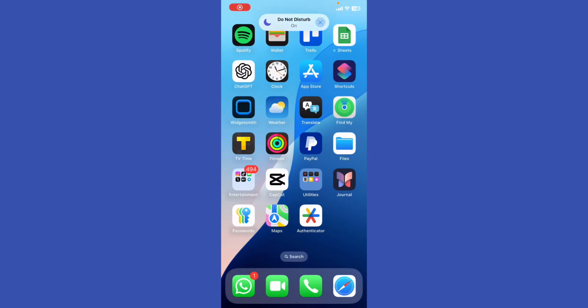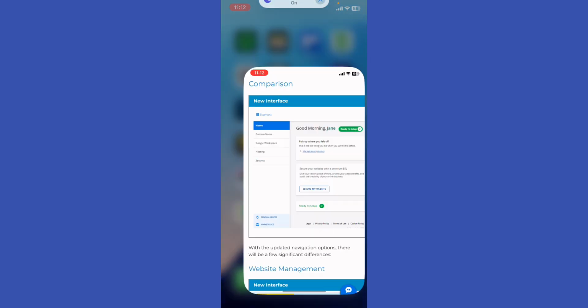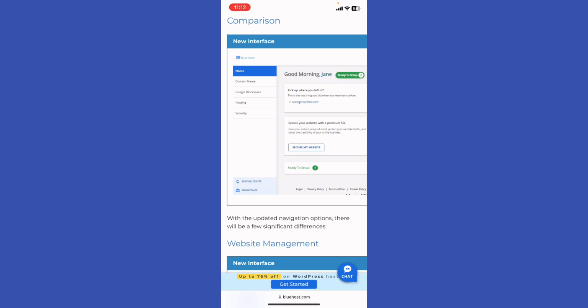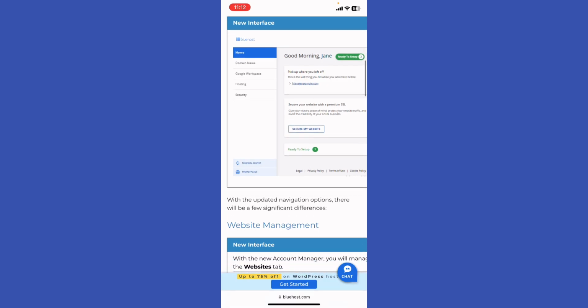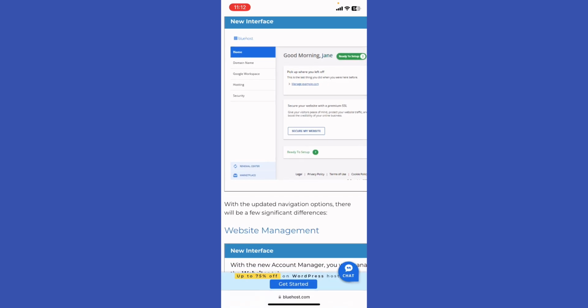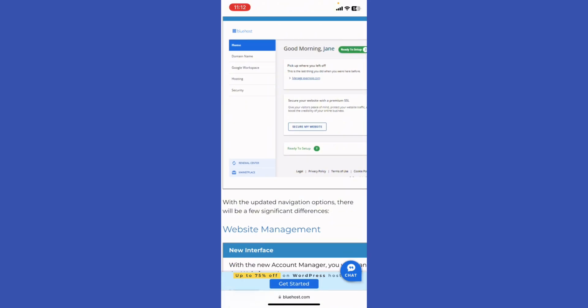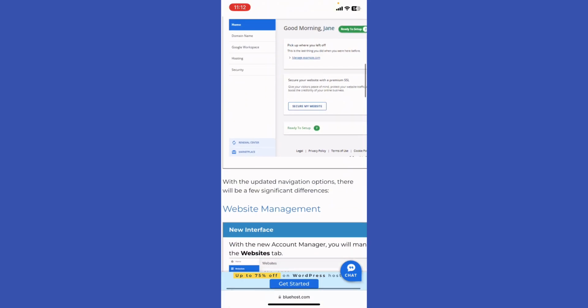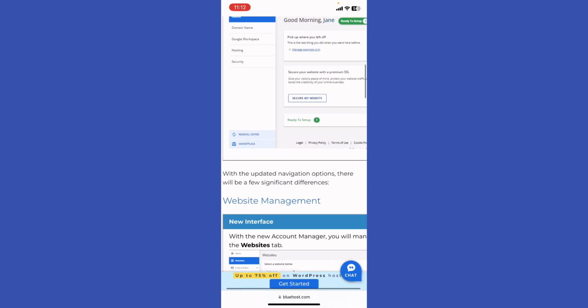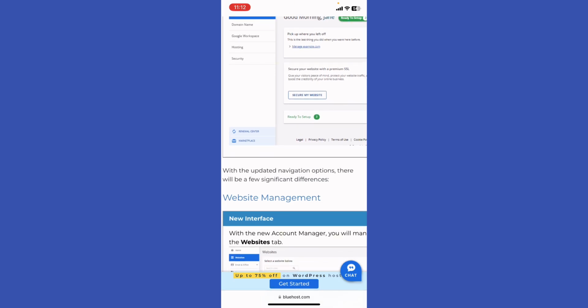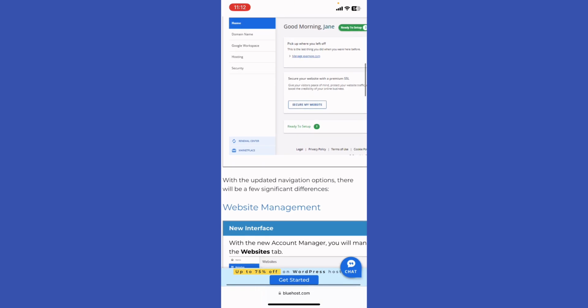How to navigate the Bluehost dashboard. So after you log in with your account, you're gonna see the home dashboard, right? This is your home dashboard right now, okay? And once you logged in, you will see the main dashboard. This displays an overview of your hosting account, including website stats and services, okay?